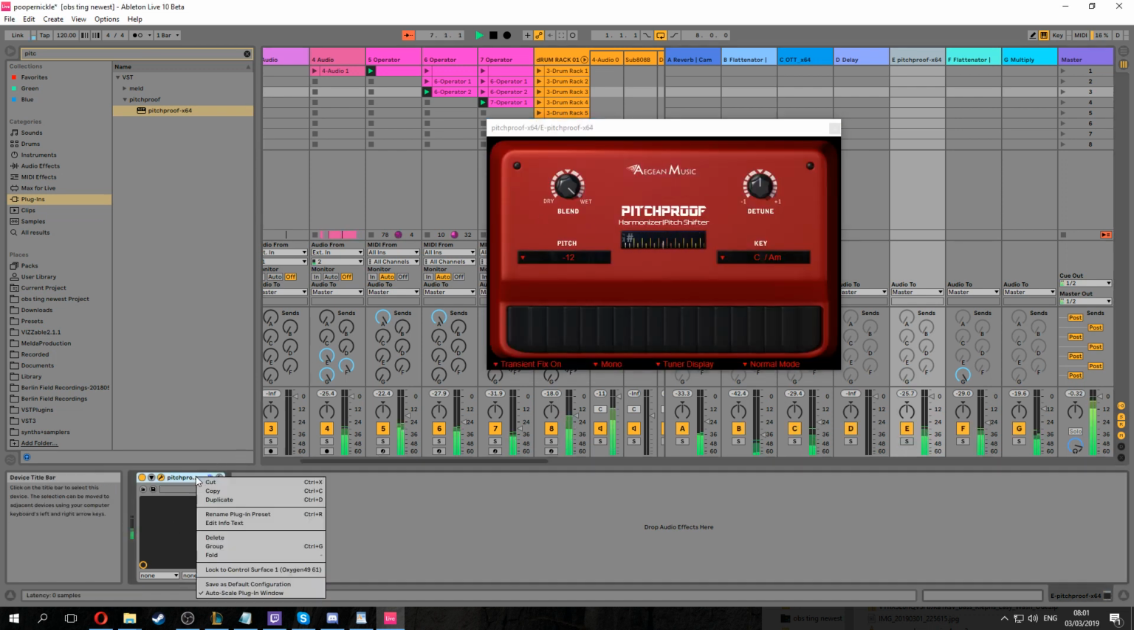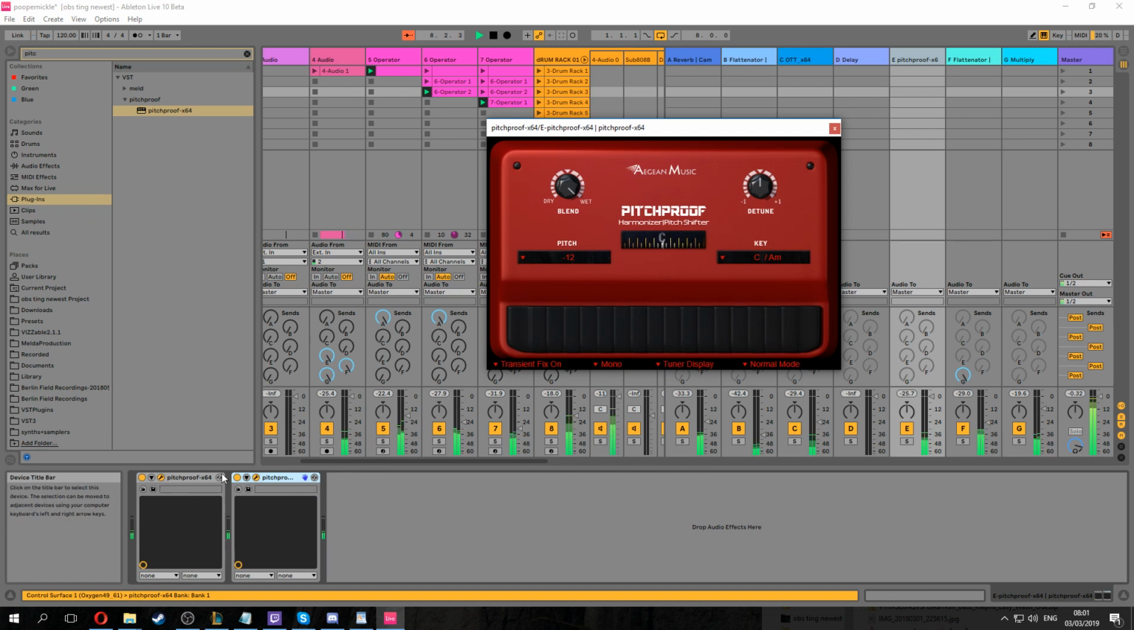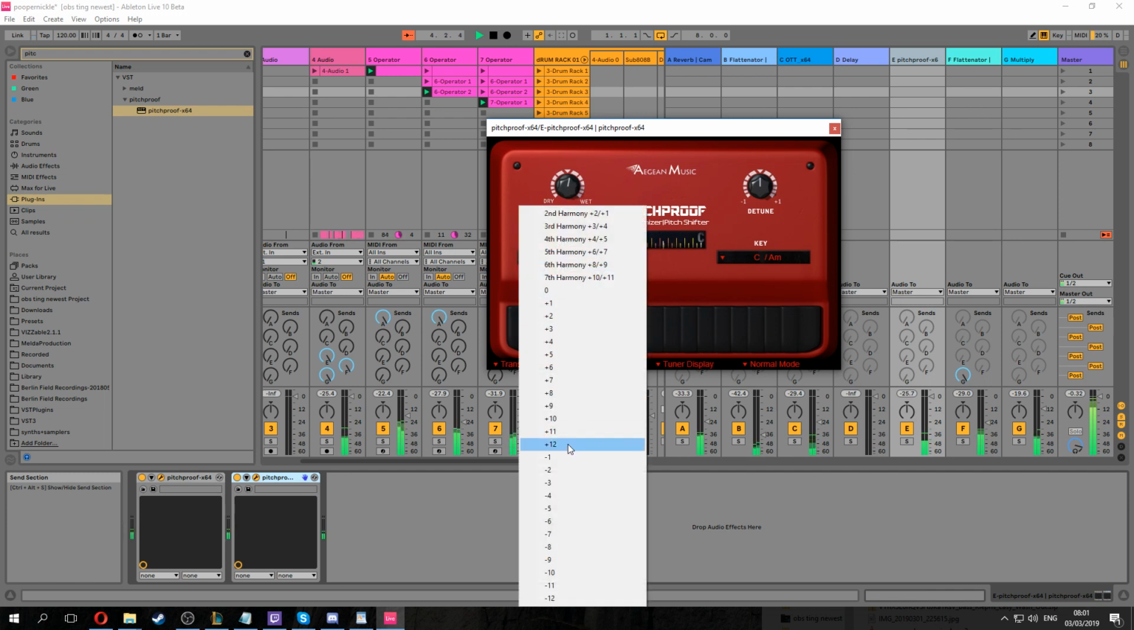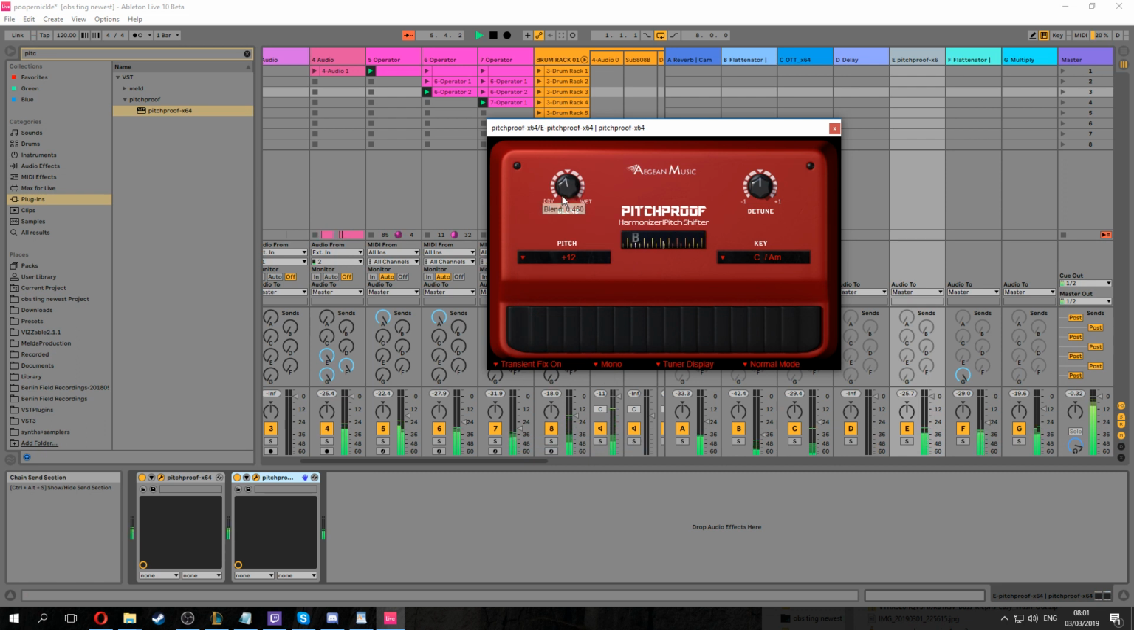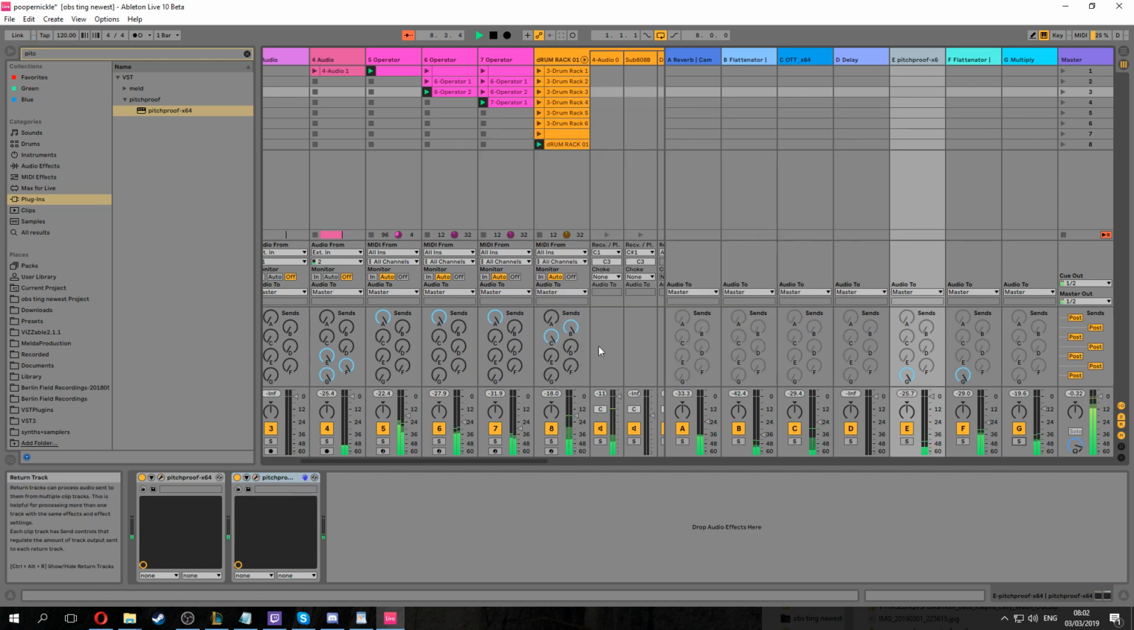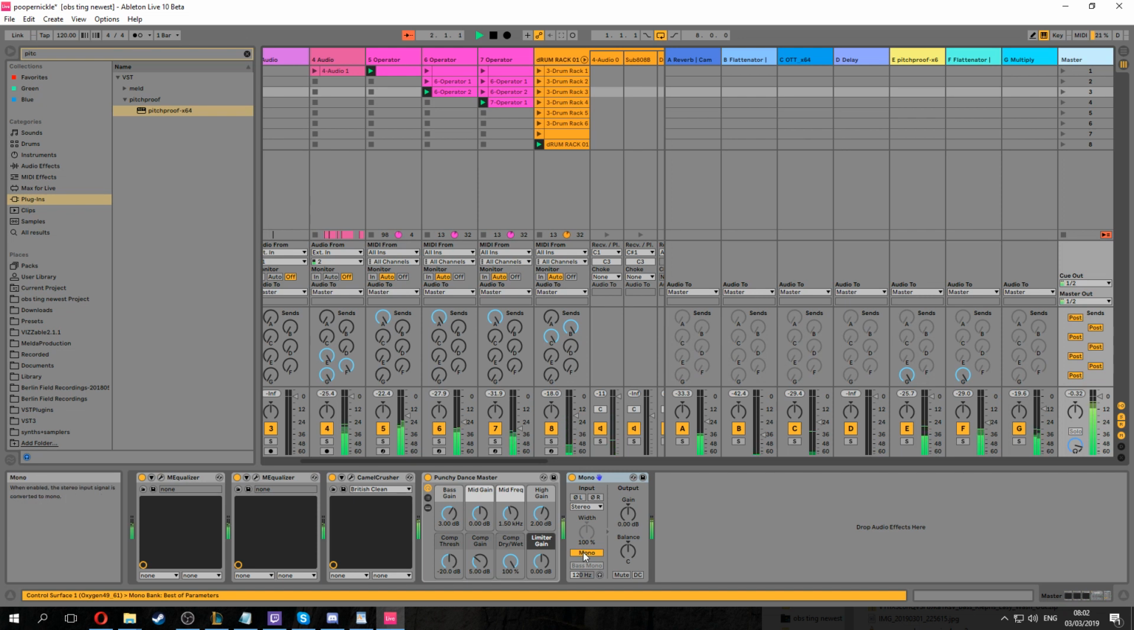And then, I know, crazy, right? You duplicate it and do a 50% approximately blend, and then put this one to +12. And send that into the main, and bearing in mind, I've actually done this entire thing fully in mono.